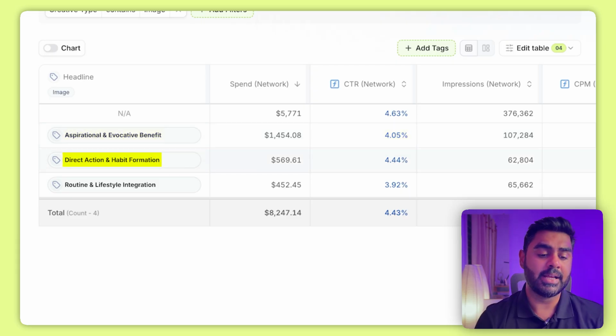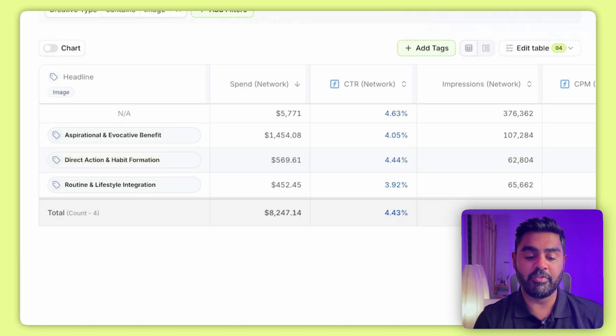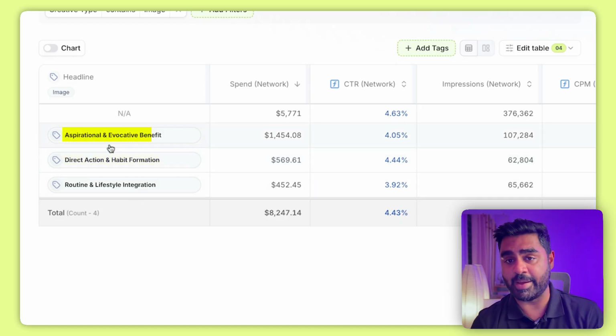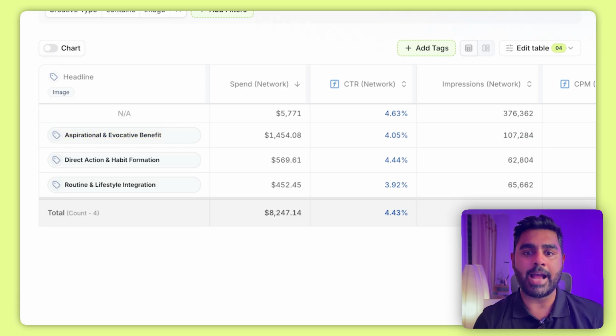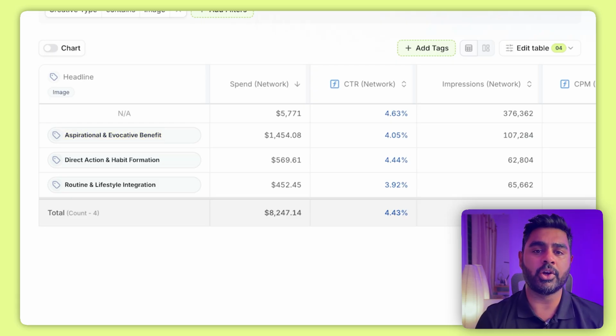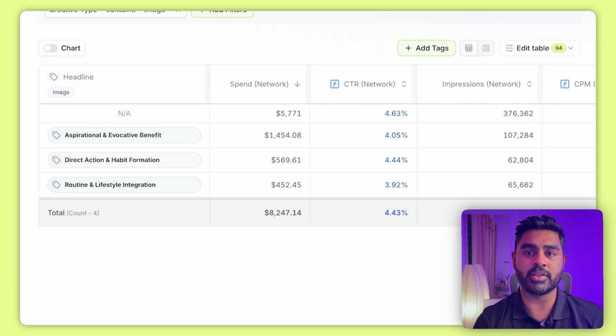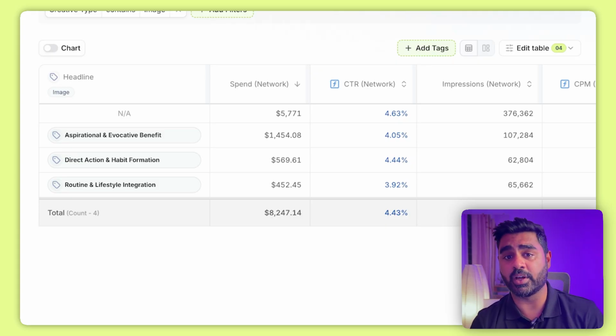What this would mean is that your next batch of creatives should be focused around aspirational and evocative benefits in the headlines if you want better results. Those are the kind of patterns that actually give you a clear direction going into your next round of creatives, and this is honestly probably the biggest reason why most people's AI static ads don't convert.